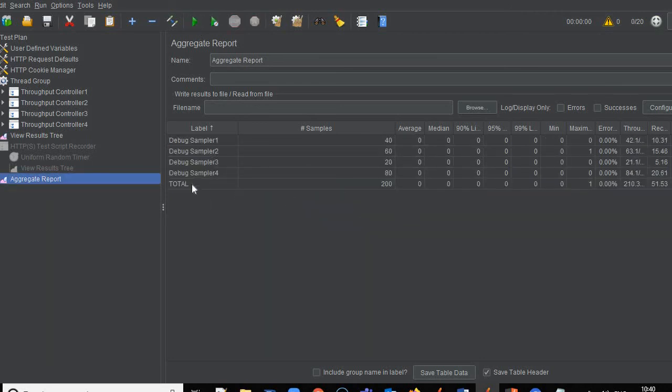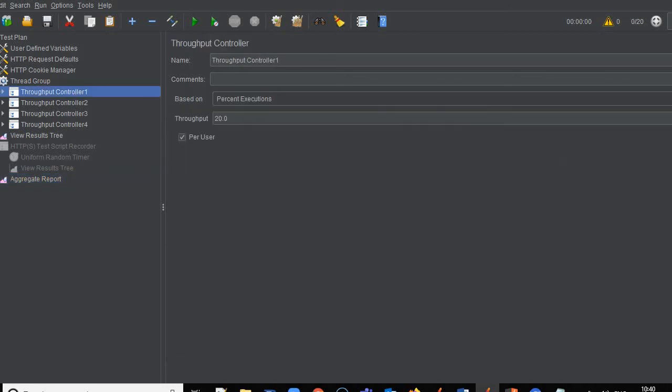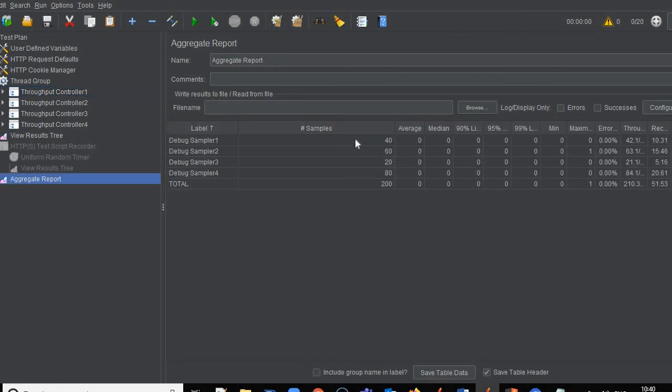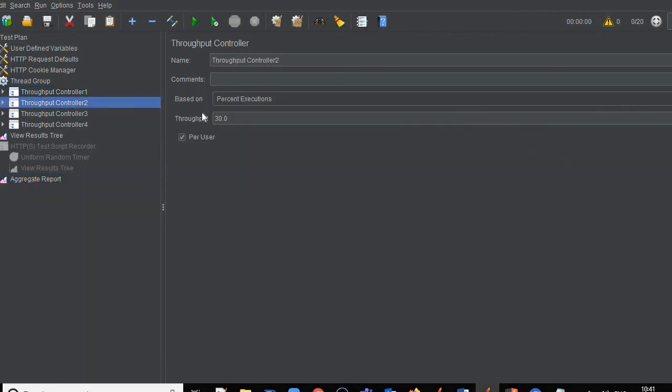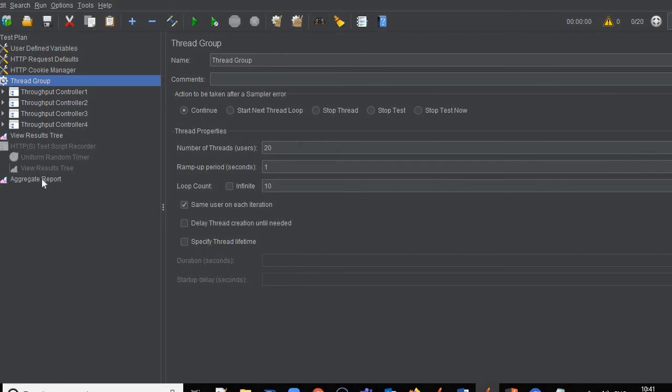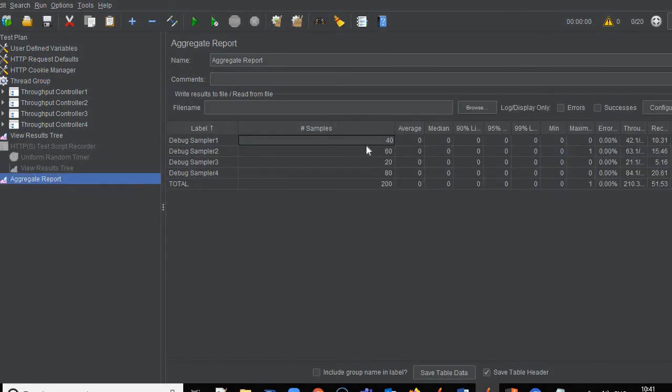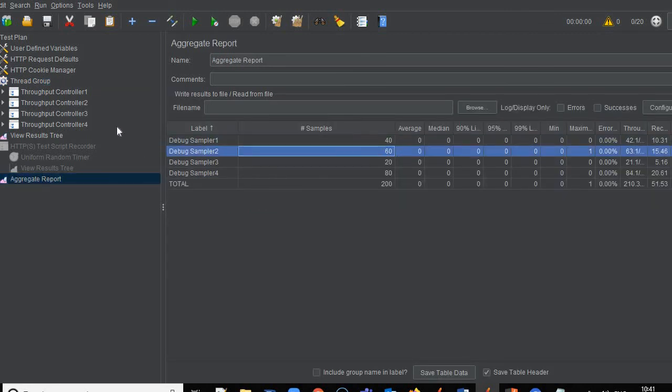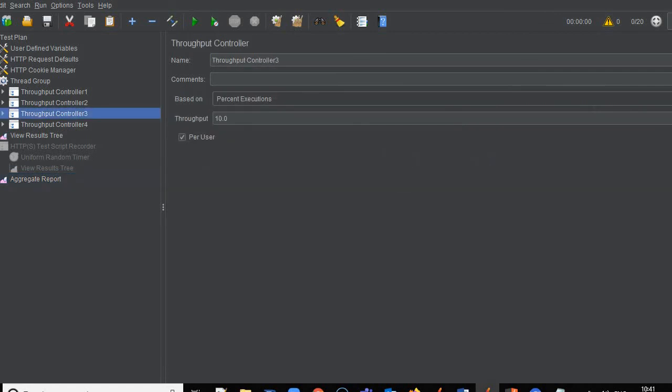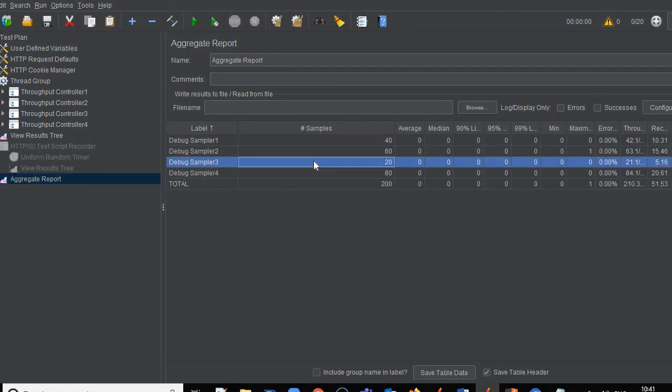So now we can see throughput controller 1, 20 means 2 iterations should be executed for 20 users, so 40 value should be there. In the throughput controller 2, 3 iterations will be executed for 20 users, so that means 60. Same way, in throughput controller 3 only 10% of the execution, so that means 1 iteration for all the 20 users, so that means 20 iterations.